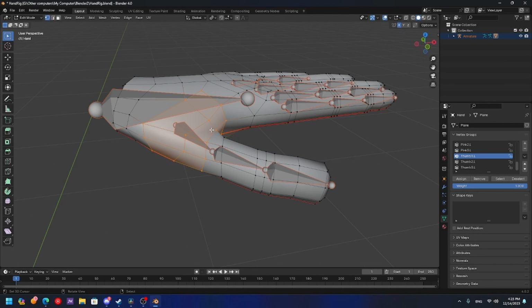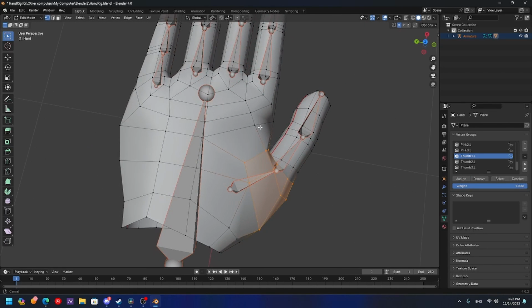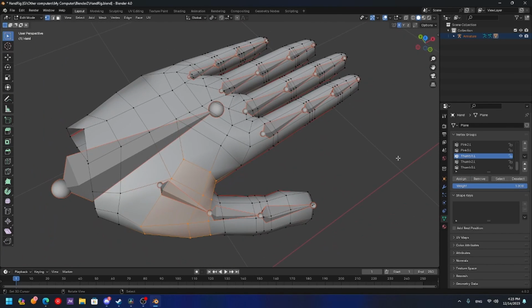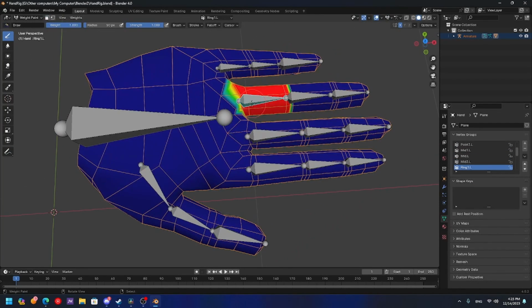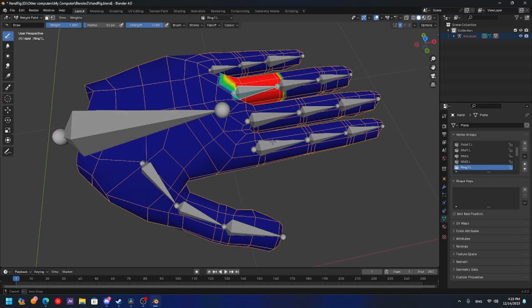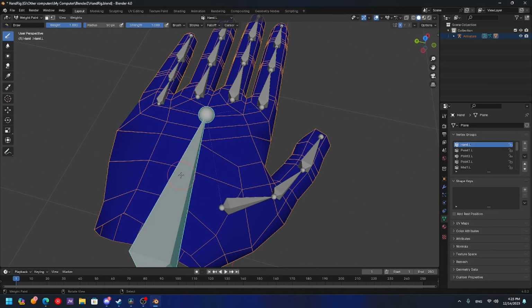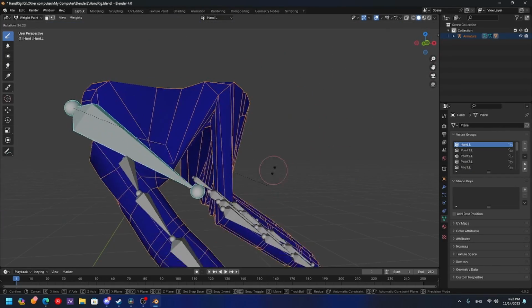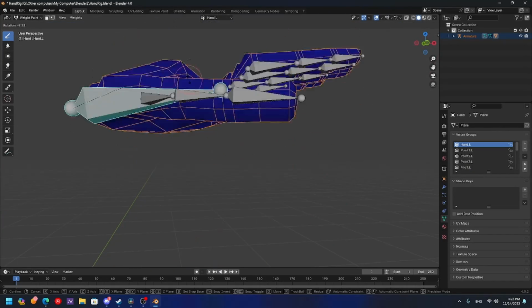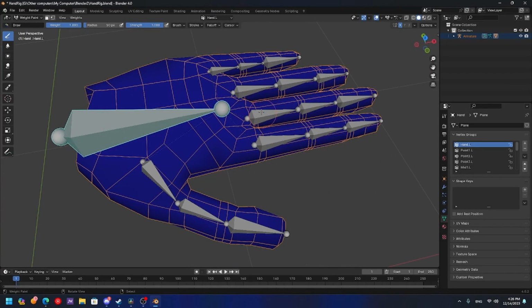Okay. Now we assign that. Okay, and then let's select all of these. Oh yeah, I want to be in face mode, so let's unselect all that. We want to weight paint the hand next, because if we just leave all the fingers like that, it won't work right. It won't move along with the rest of the mesh.